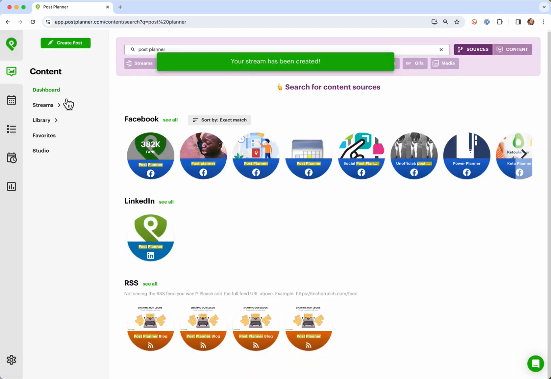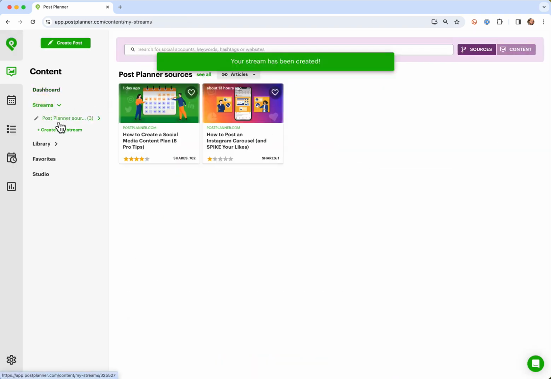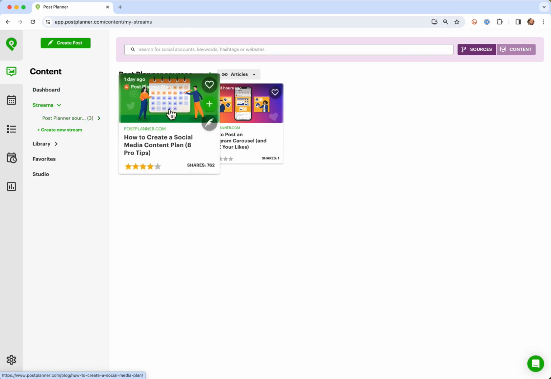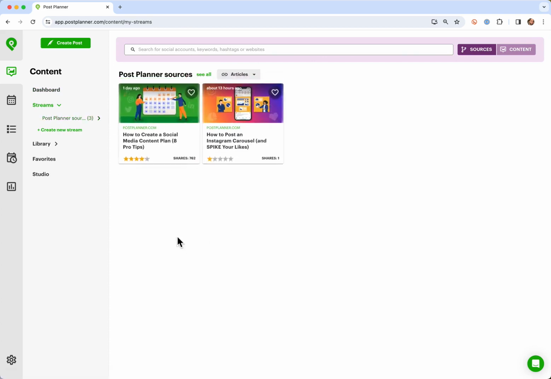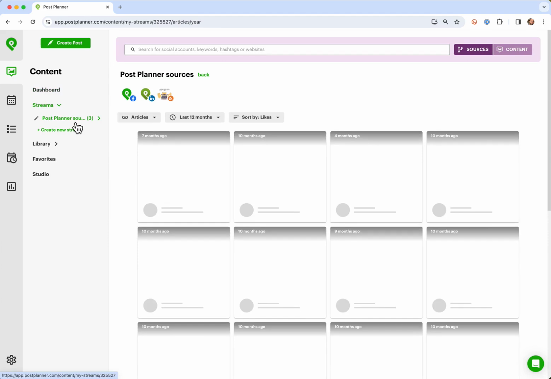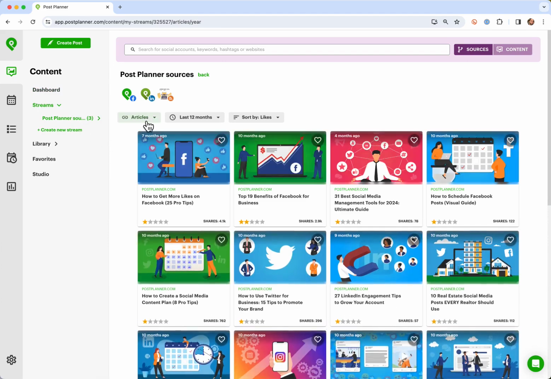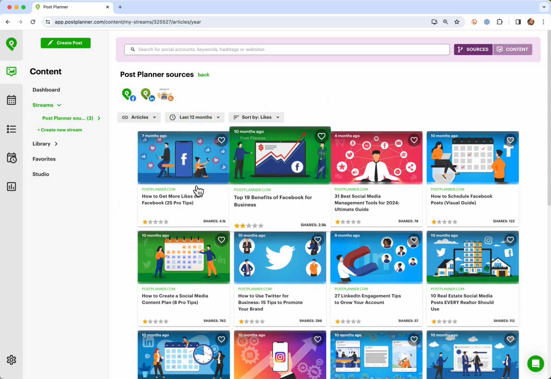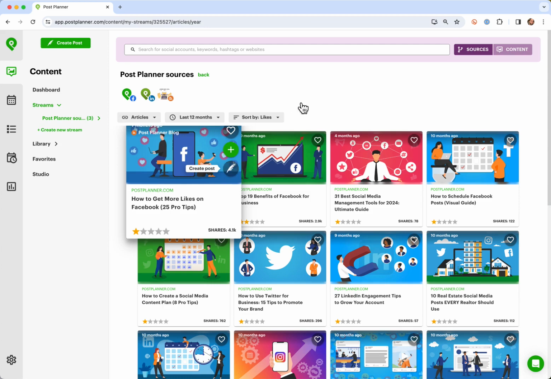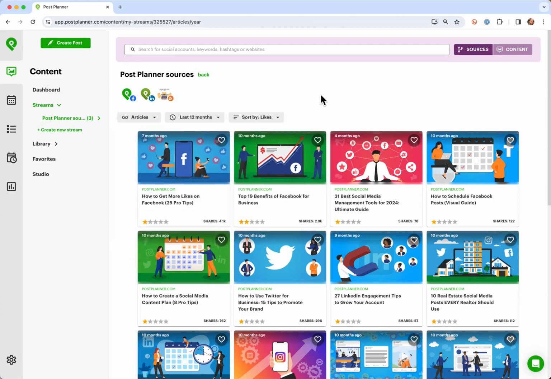Okay, awesome. My stream has been created. I can see it right here. There's the Post Planner stream, and you can see there's already content coming through. If I click on this stream, this is all the articles that have been shared by these 3 sources in the last 12 months. So I can use these. I can click here to create a post, and I will show you more about that in a second.